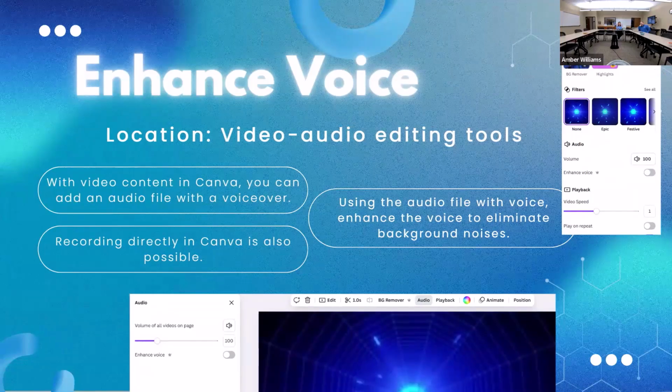So what that is doing basically is that it will enhance your voice, it will eliminate background noises, and then the audio will just be a little bit more clear, especially if you have a microphone that's not the greatest quality, it's going to enhance the voice and make it sound just a little bit more clear.